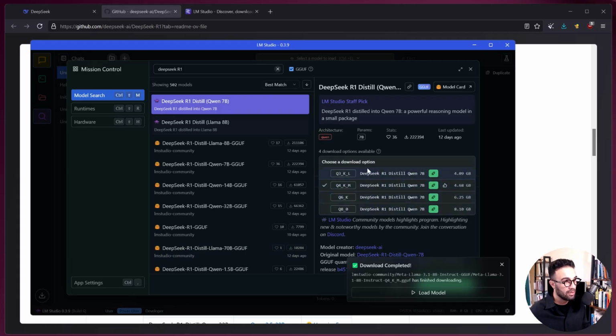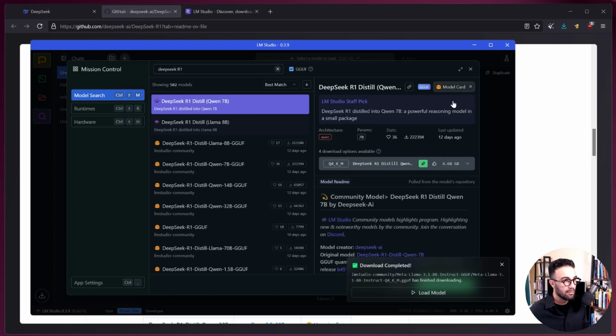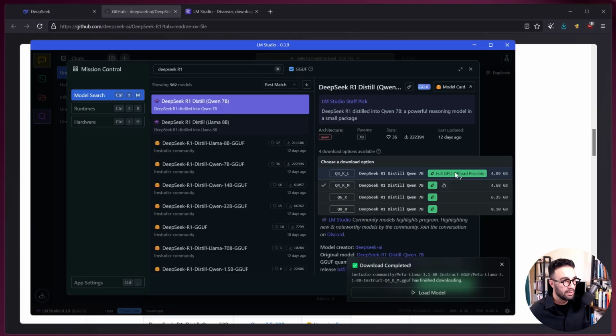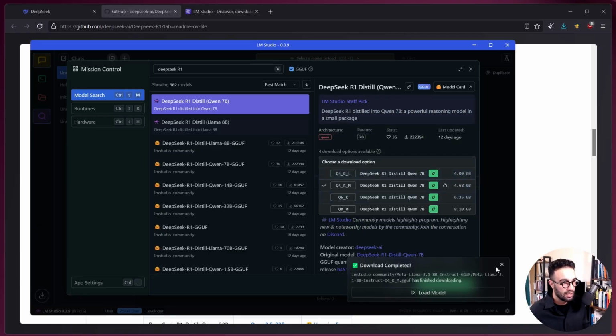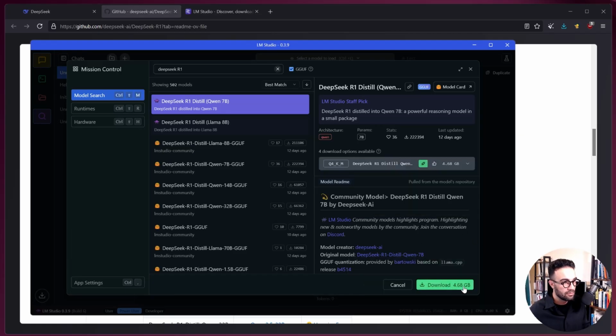You can see I can run pretty much any of them. There are different algorithms, but I am going to download this one as well. So let's have a look. It's going to be full GPU offload possible, so I should be able to run it. Let's run this one as well.